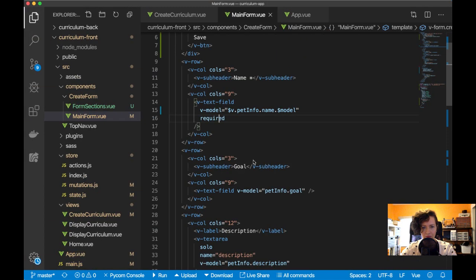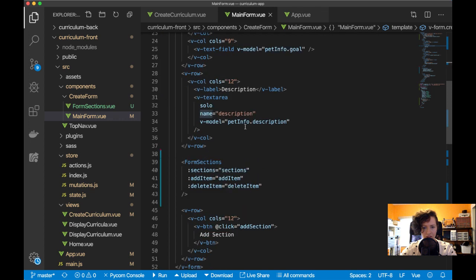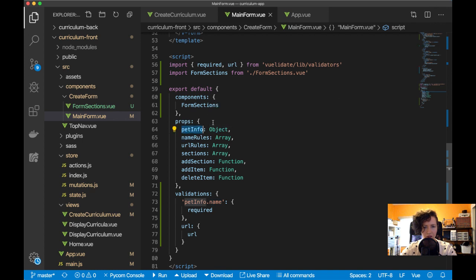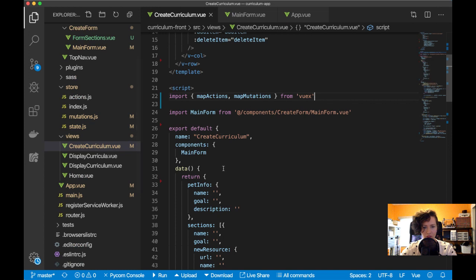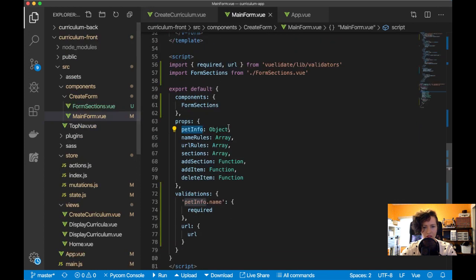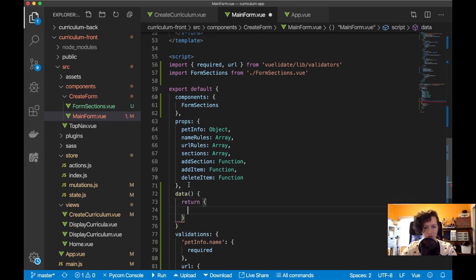Pet info is undefined. No, because I'm not trying to model it there. Pet info should always be an object, which comes in from here, which I'm still getting. So, oh, maybe it's, no. It wouldn't be this. So let me make a data property here and just call it name. Actually, I don't have to.